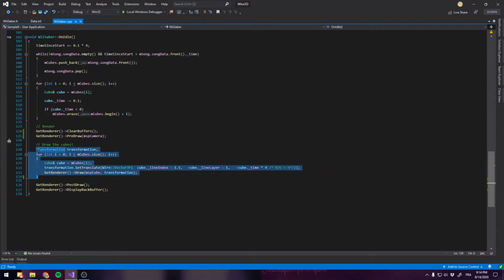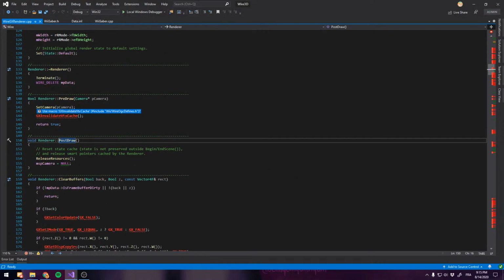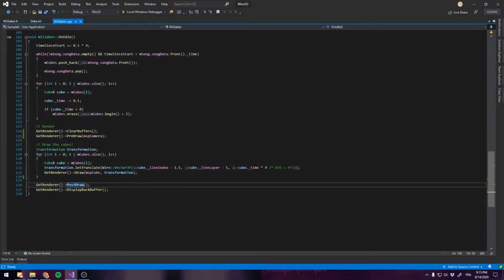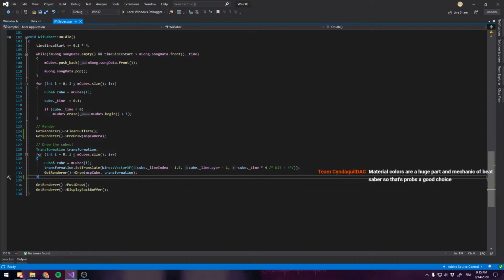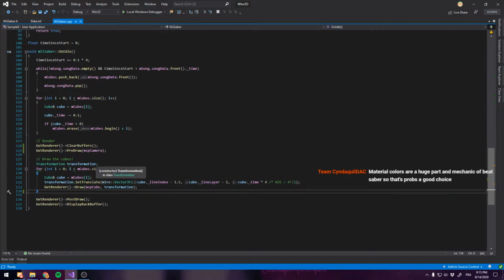But yeah, so we draw the cubes, we loop through the current loaded cubes and do that, and then we post draw, which I'm not sure what it does, but I guess it releases the resources. Yes, beautiful. Yeah, internal graphics API stuff, which we don't have to worry about since we're using a high-level library, which lets us just tell it to do things, and we don't have to worry about the complicated parts of code.